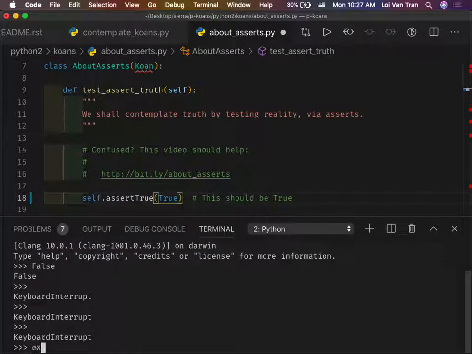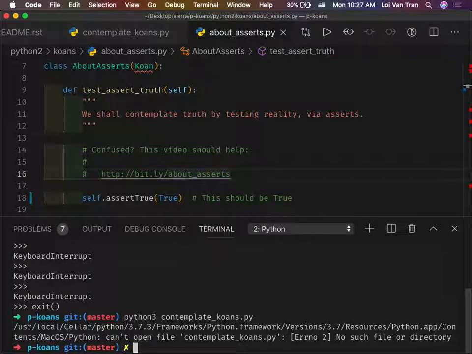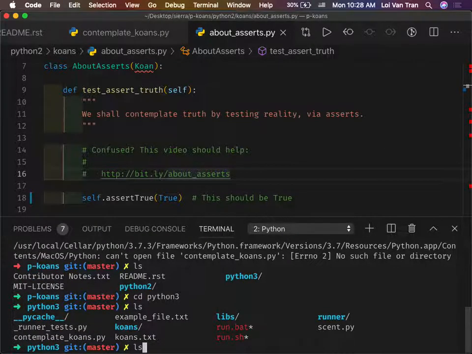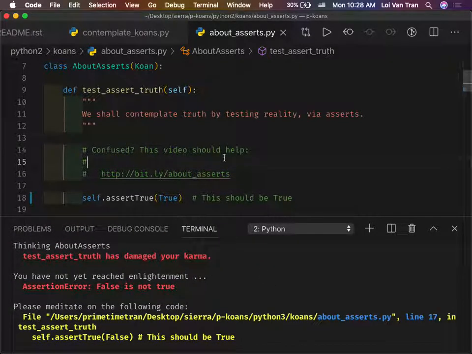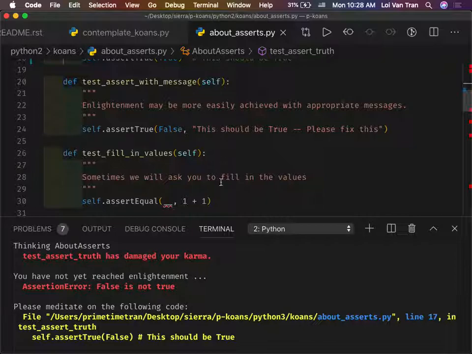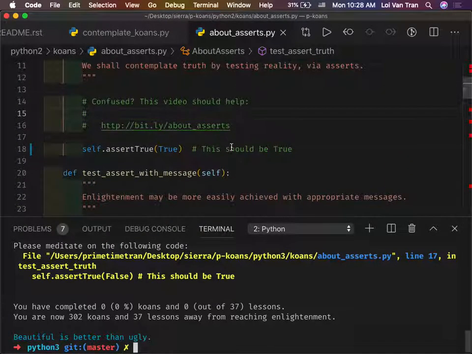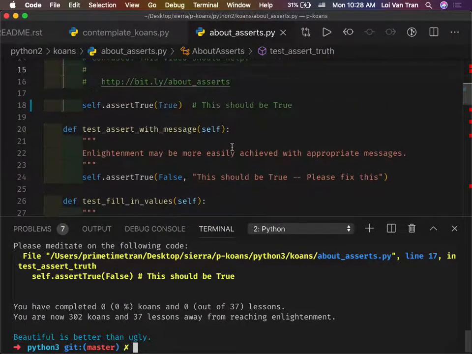We type in true, and then we run it again. What? Did I say this? Why did this not throw it? It's not on line 17, it's on line 18. I know it's confusing right now. I'm actually a little bit confused. Why is this an error?